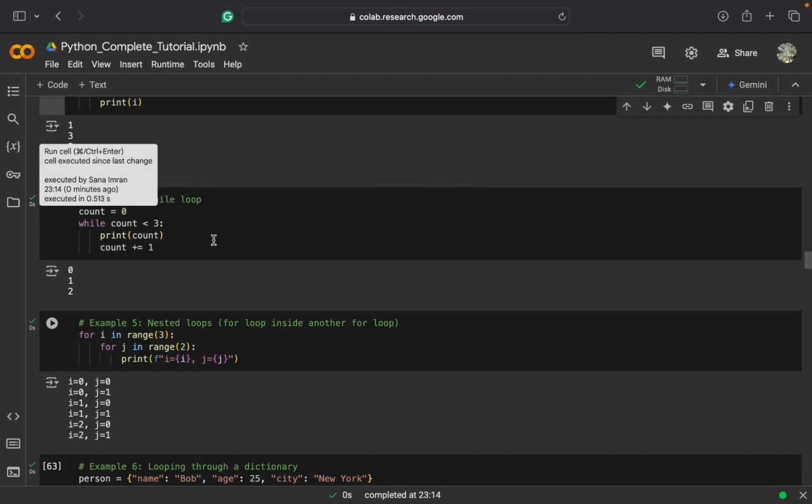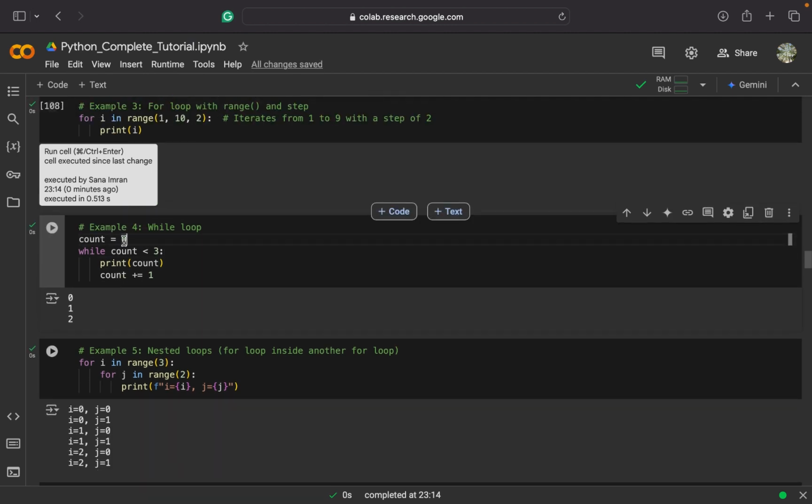Now moving to the next example, which is a while loop. Here in the while loop, we have to define a counter or iterator before the start of the loop to track the iterations. So in a while loop, we write while and then we define a condition, and then we have a colon, and then we write statements to be executed inside the loop.